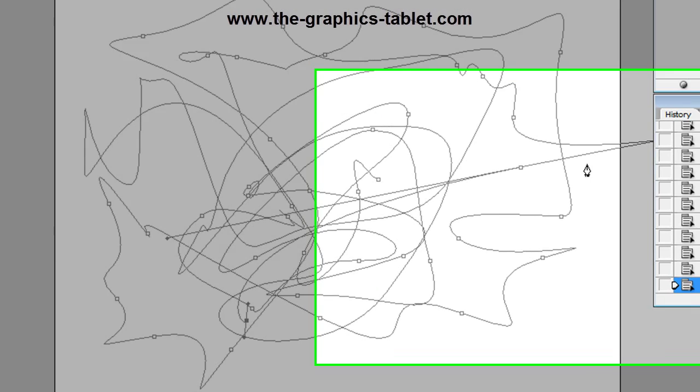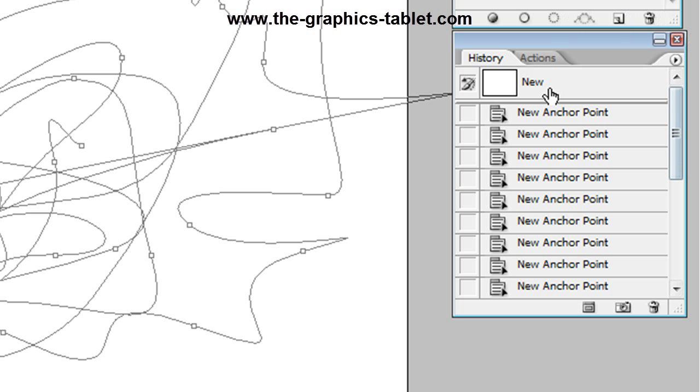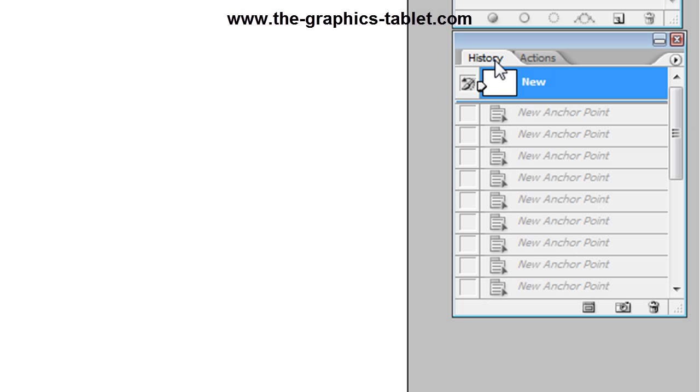Okay, so I've stopped fooling around. I told you I'm just going to do this no matter what happens. Keep the history palette open when you work with the pen tool, because you can go back in time and get rid of all the crap you do.